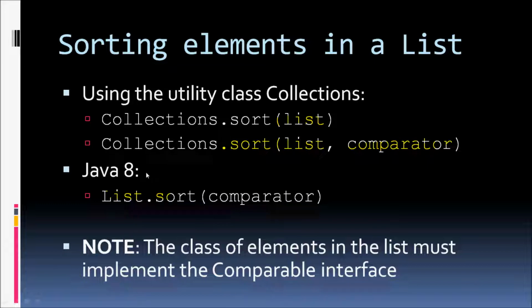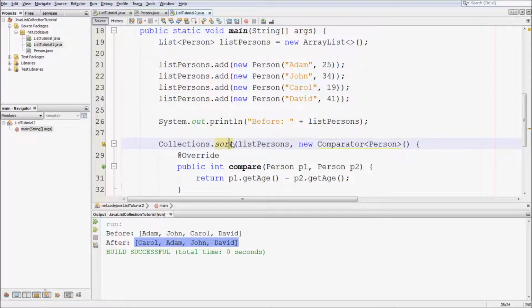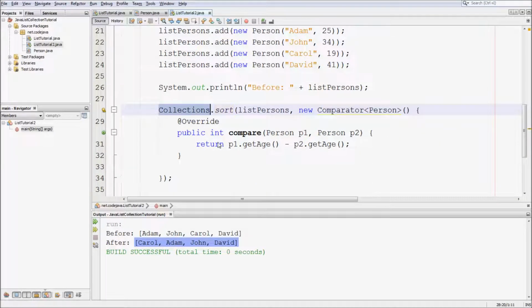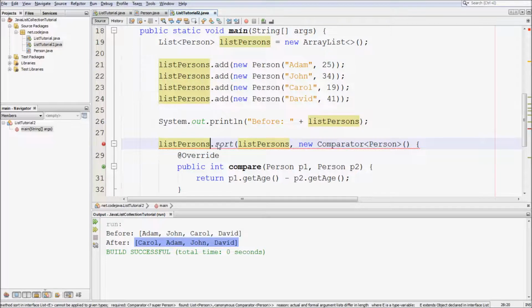And from Java 8, you can use a sort method directly on the list collection instead of using the Collections utility class. So here we can modify, list persons, call the sort method directly.